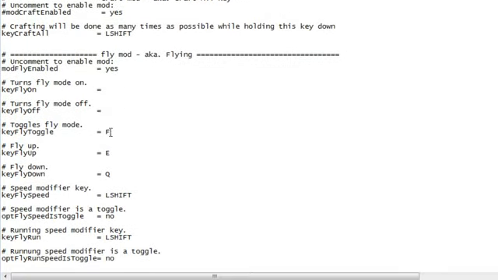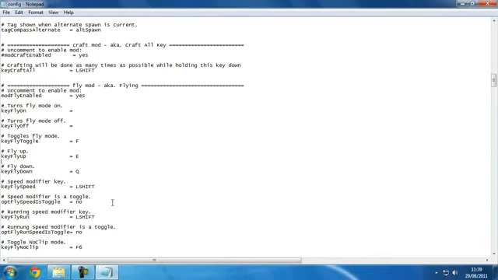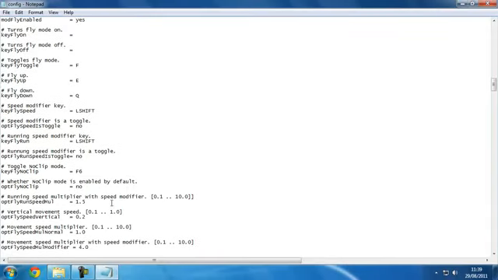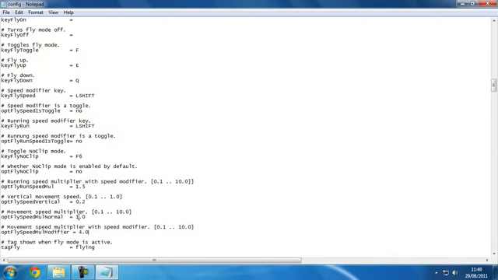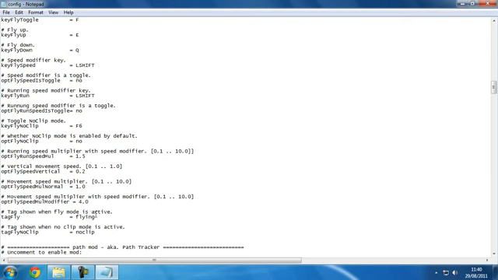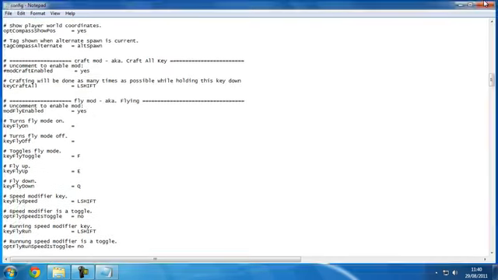Also here are the key bindings, so if you wanted to change what turns the fly mode on and off, you change that one, then up and down with these, and that's pretty much it. You should also be able to change the speeds, but at the moment the default is just fine. But if you really want to, you can edit these to whatever you want. I think it goes up to 10, anything up to 10. Anyway, just close that now.